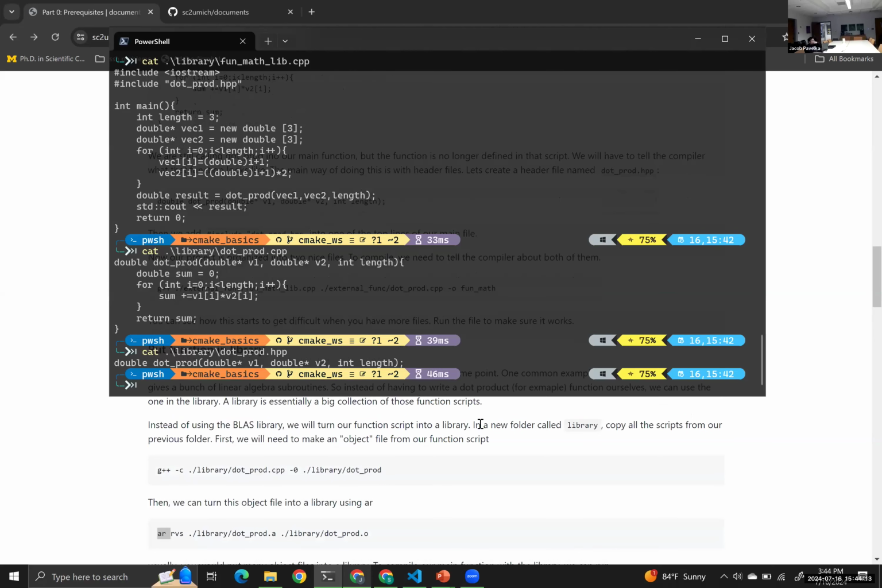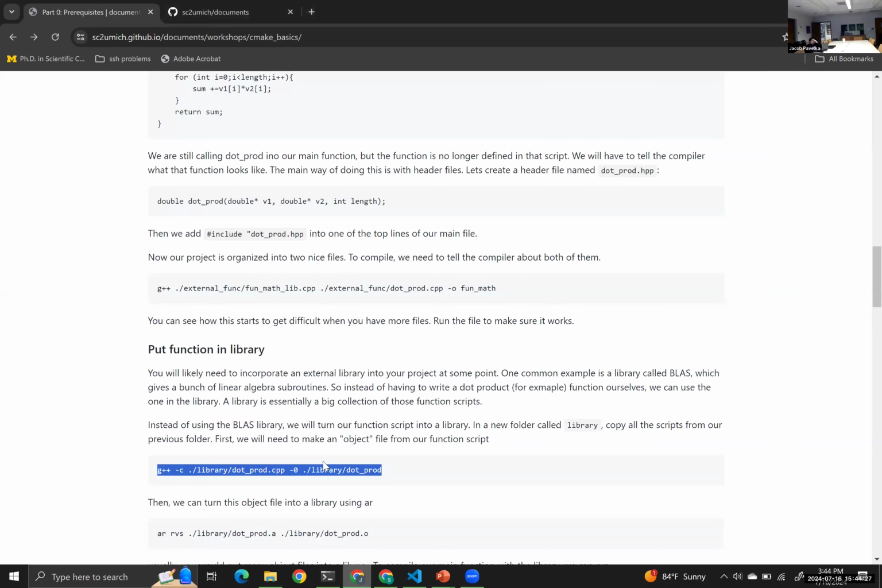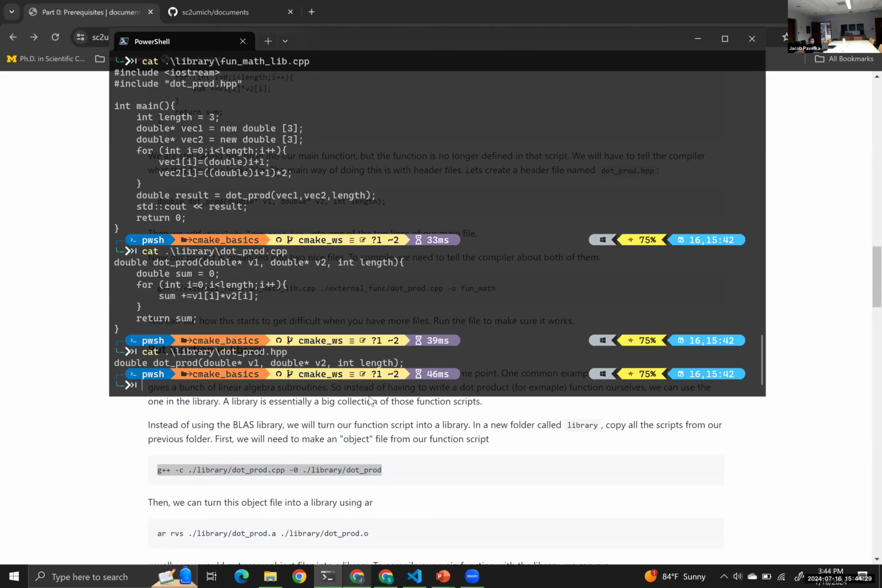Okay, so now let's go ahead and make our library file. Okay, so what we're going to do is not this function because there's a typo, but we're going to run this with the -o here.